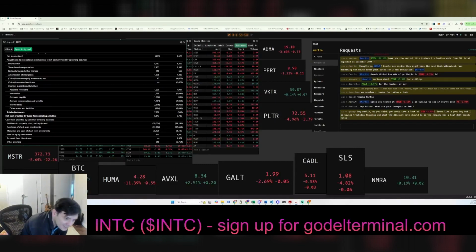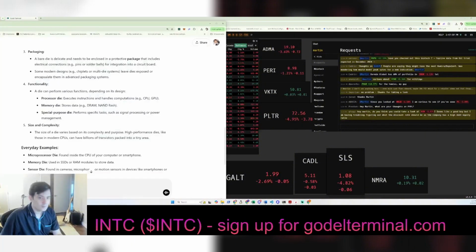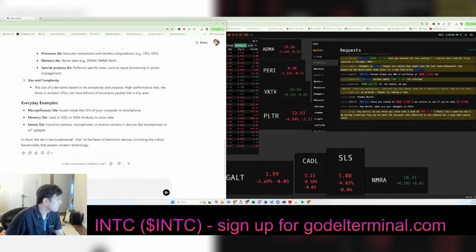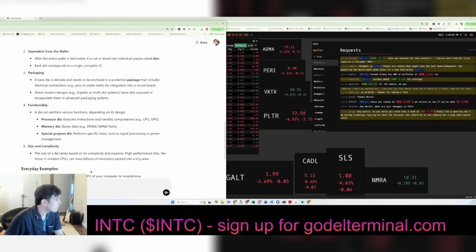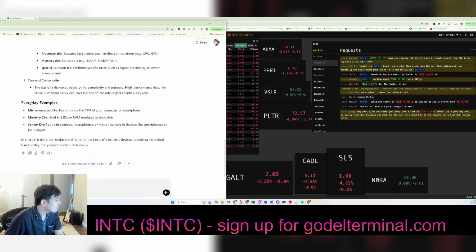All right, Reed. Okay, so this is pretty helpful. In short, the die is the fundamental chip at the heart of electronic devices, providing a critical functionality that powers modern technology. But the die is not the PCB, right? It's the actual processing unit after fabrication.